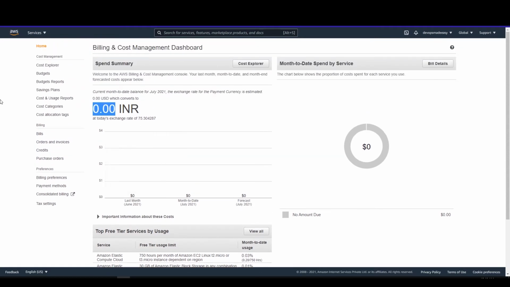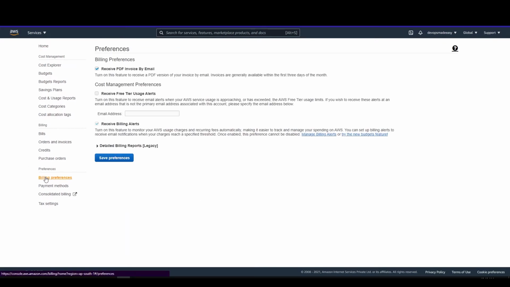The first thing I do is update my billing preferences. I'll click on billing preferences and check all these boxes because I want to receive free tier usage alerts. By default, this is unchecked. I'll check this box and also enter the email address on which I want to receive my free tier usage alerts. You can also receive billing alerts by checking this box. Once everything is done, click on save preferences.